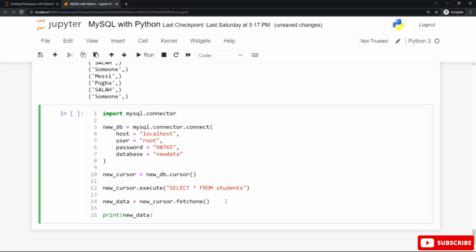You can see our program here. This program fetches only the first row in the students table. First of all, you need to import the MySQL connector. Then create this connection by using the connect method for this database called new data we created previously. Localhost, root is the username, and this is our password, and the database is called new data. Separate between them using commas between the round braces of the connect method.